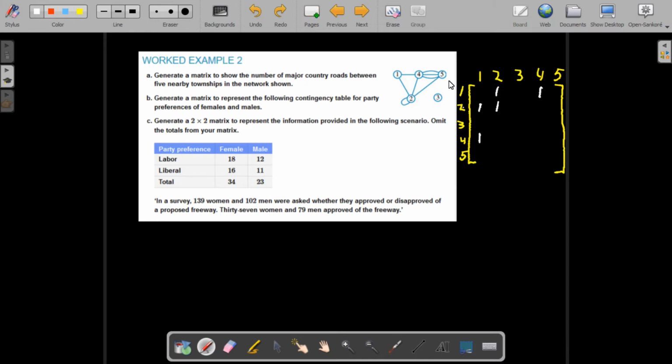Town 2 to town 4, there's only one way we can get there. And town 2 to town 5, again, there's only one way. And town 2 to town 3, there is no way. And I should have done zeros in here as well. So from town 1 there was no way to get to 3, no way to get to 5, and we don't have any loops.